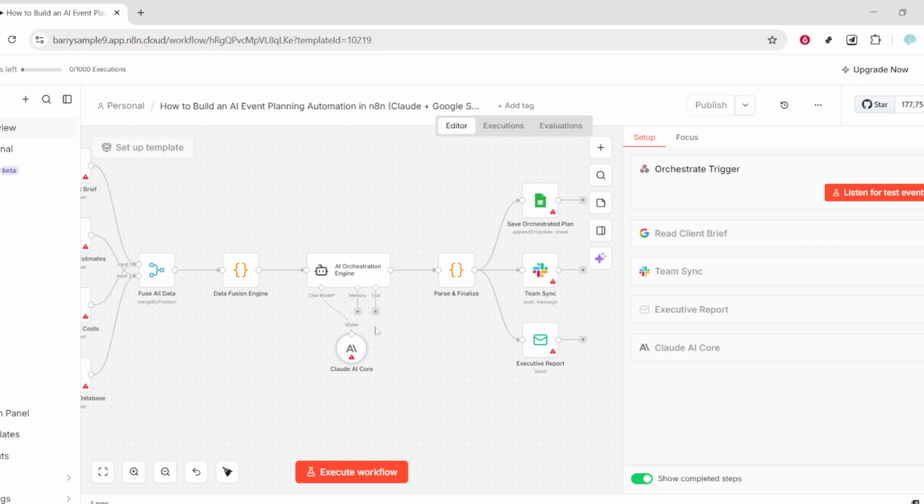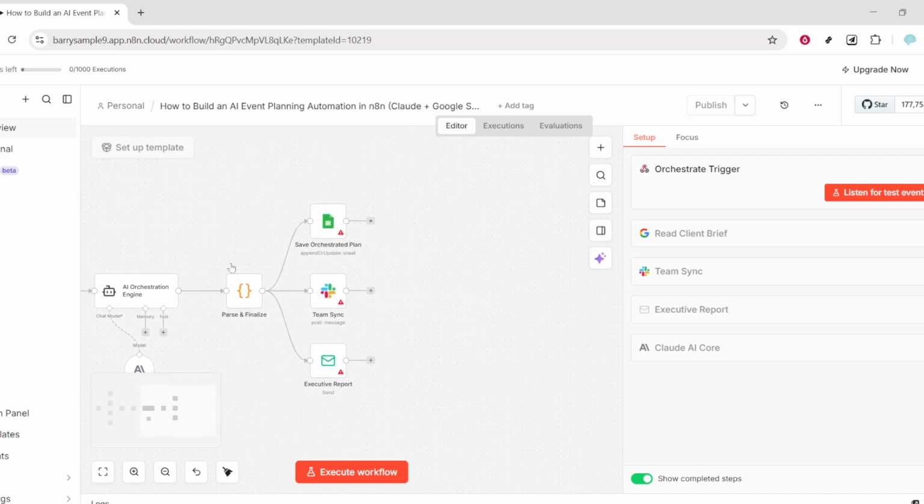We also load a vendor database from Sheets. This includes service categories, pricing, ratings, and reliability. Later, the AI will use this to suggest the best fit vendors for the event profile. All of these inputs are merged through a merge node to form one clean data stream.